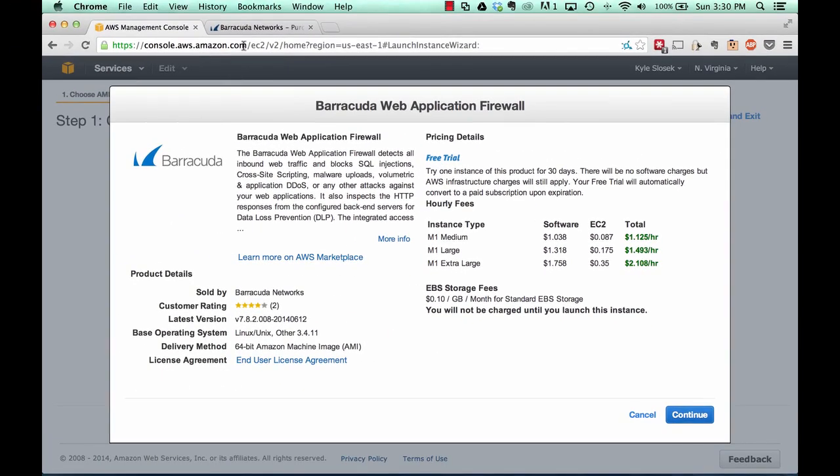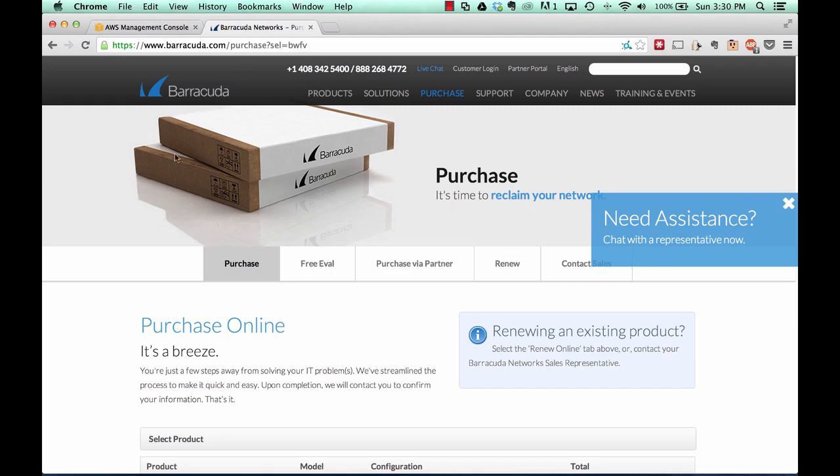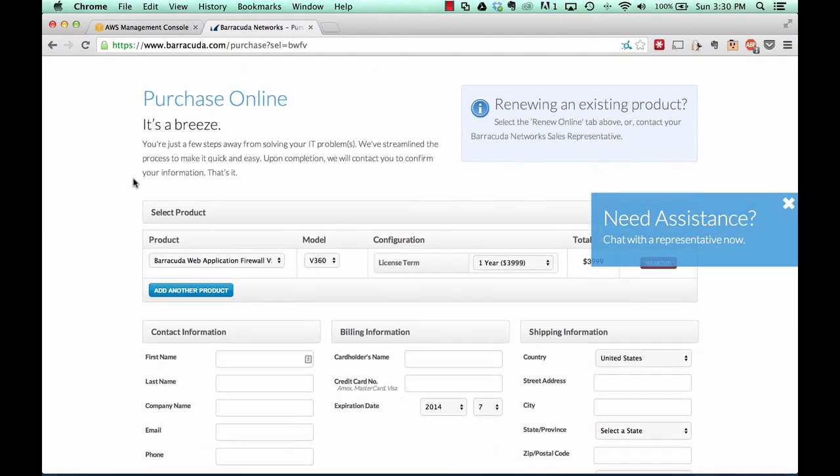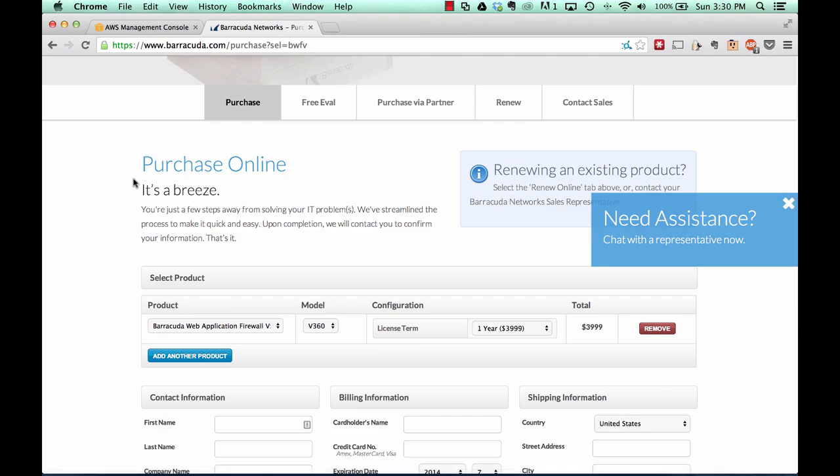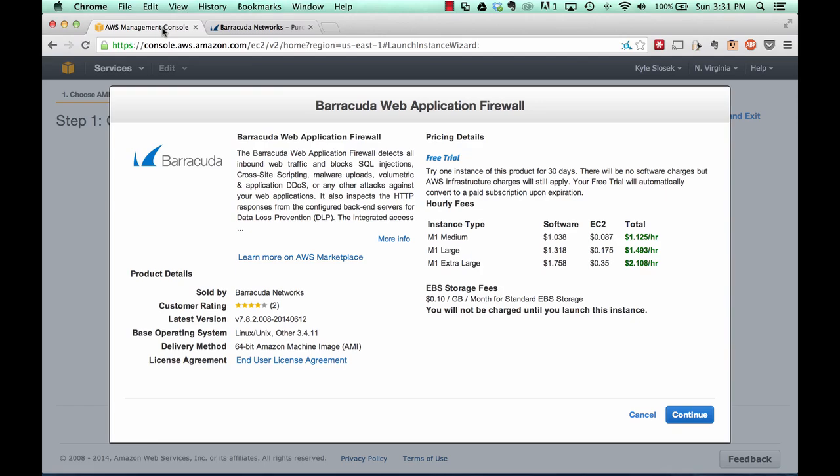Now, to take a look at that, I also want to just show you here. This is Barracuda's website, and this is what it costs to purchase a 1 year license. It's almost $4,000 to purchase a license for this web application firewall, which is great for an enterprise, but if you're just learning it at home, $4,000 is a little steep. Whereas if you just want a couple of hours to play around with it, $1.12 an hour for, you know, 10 hours is good.